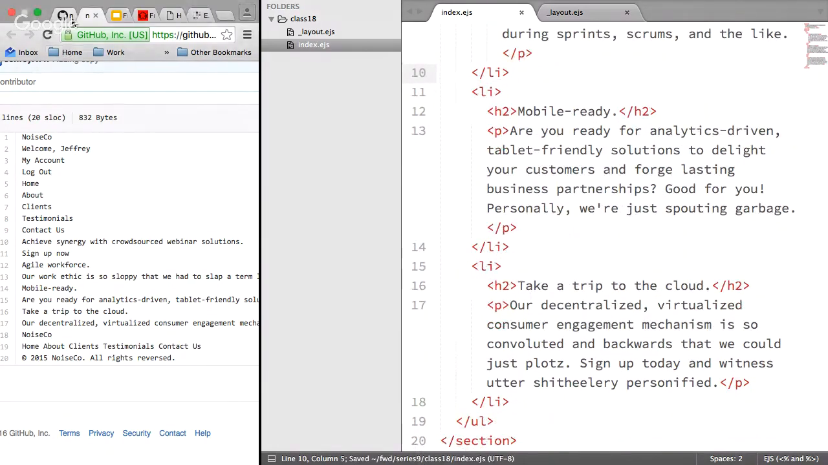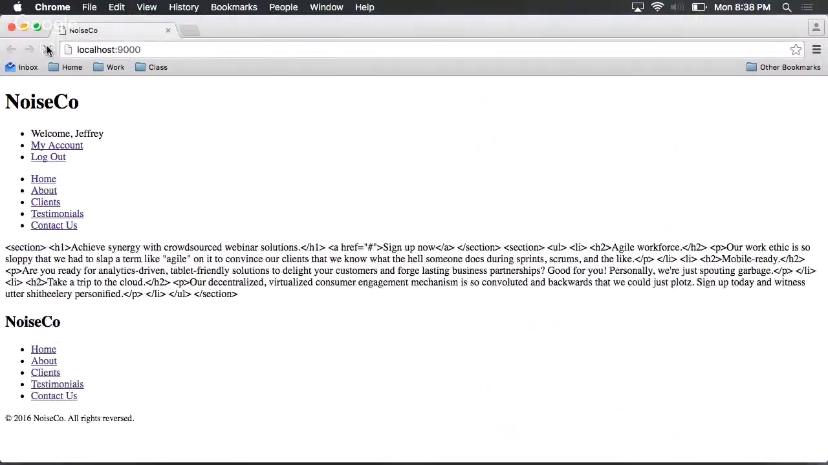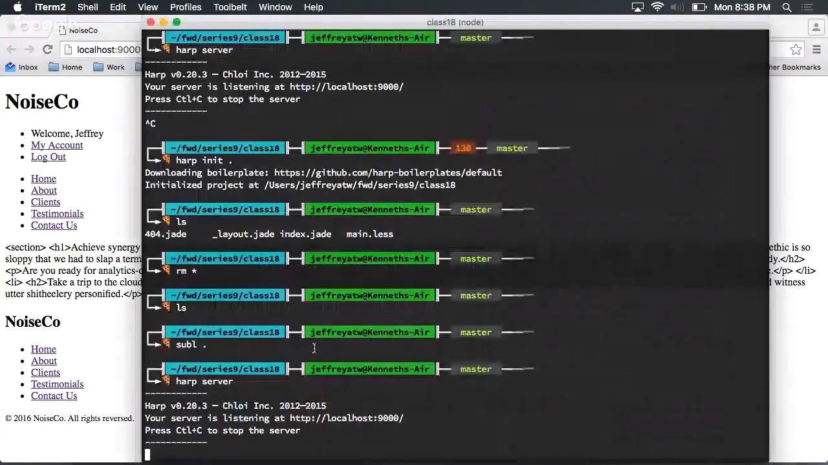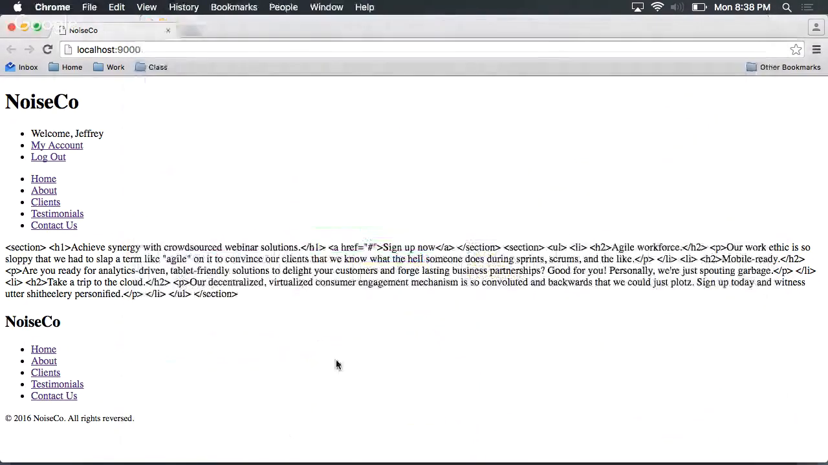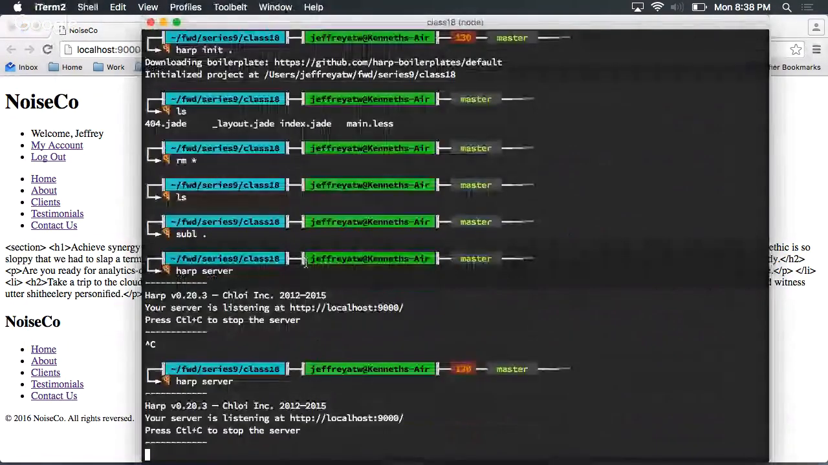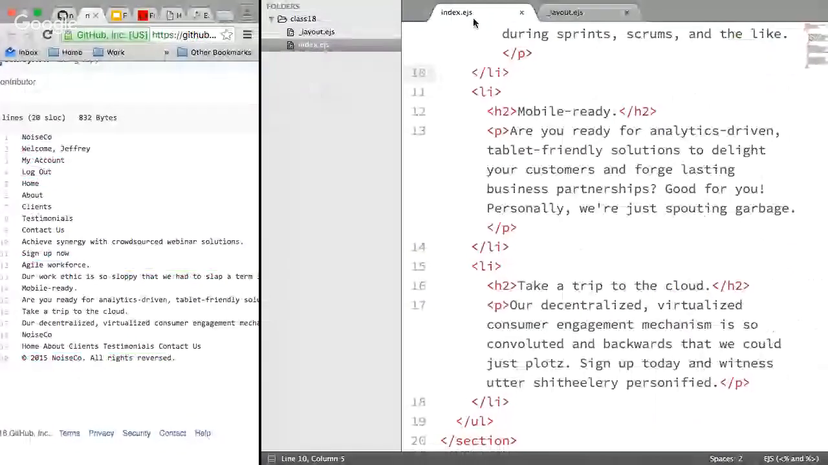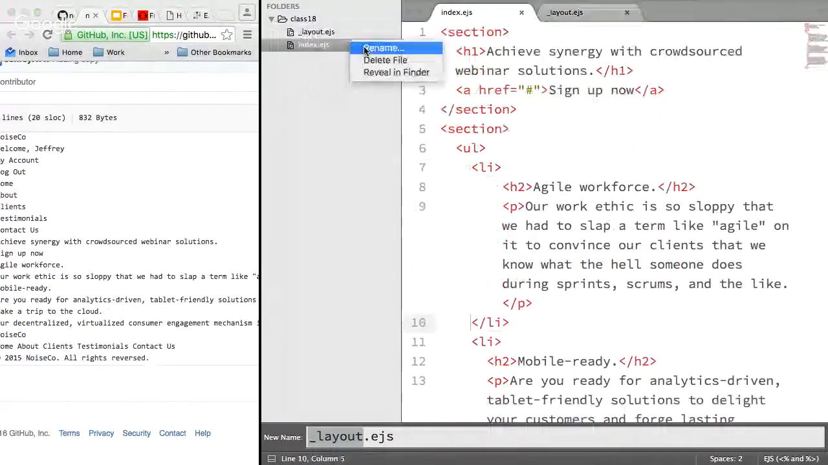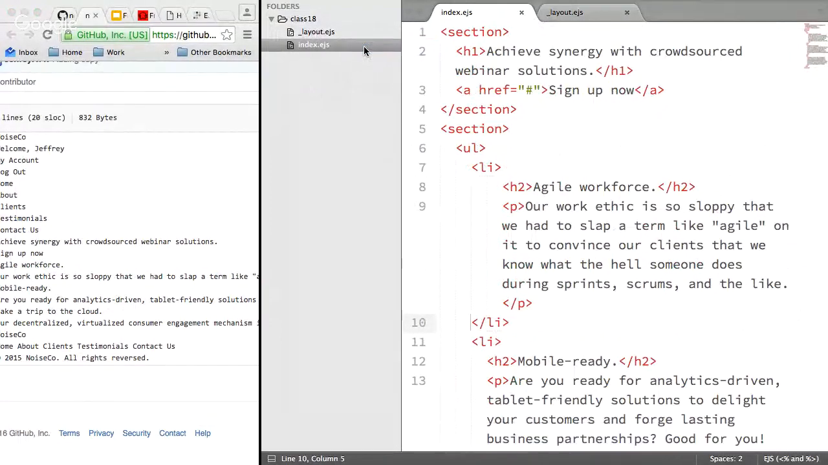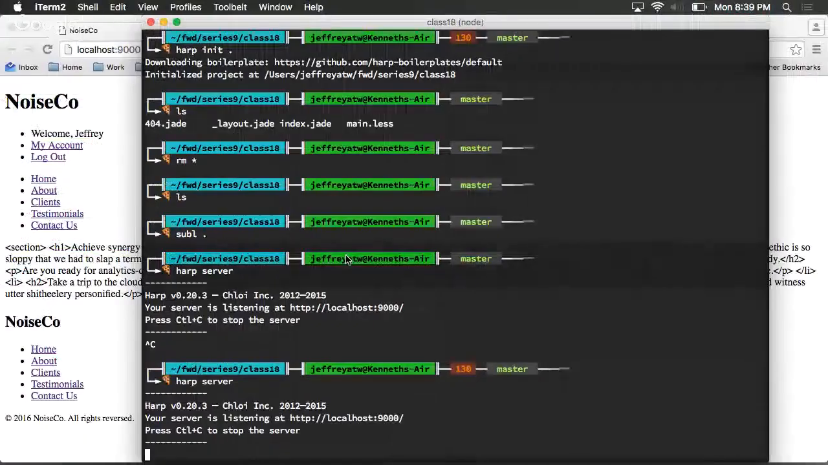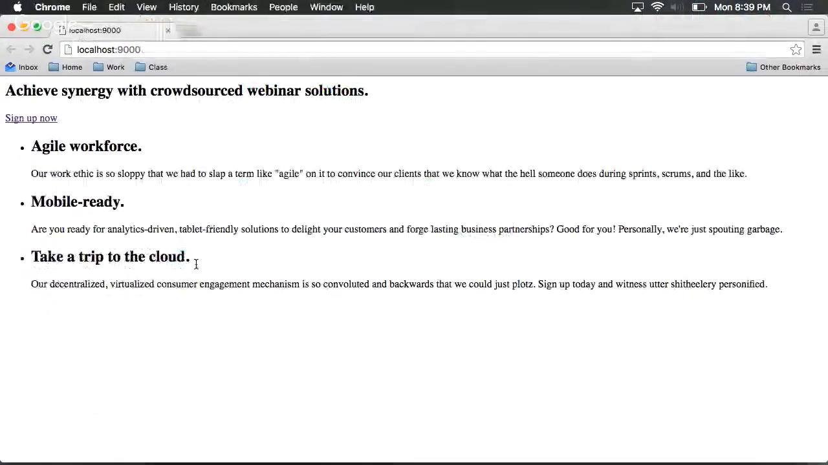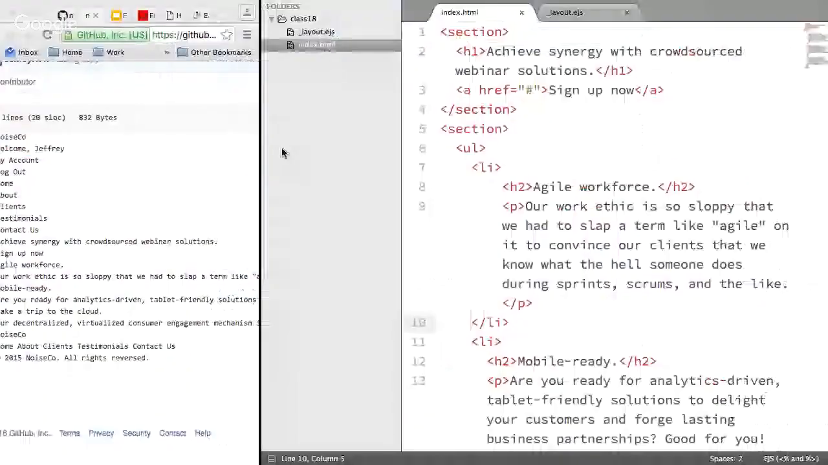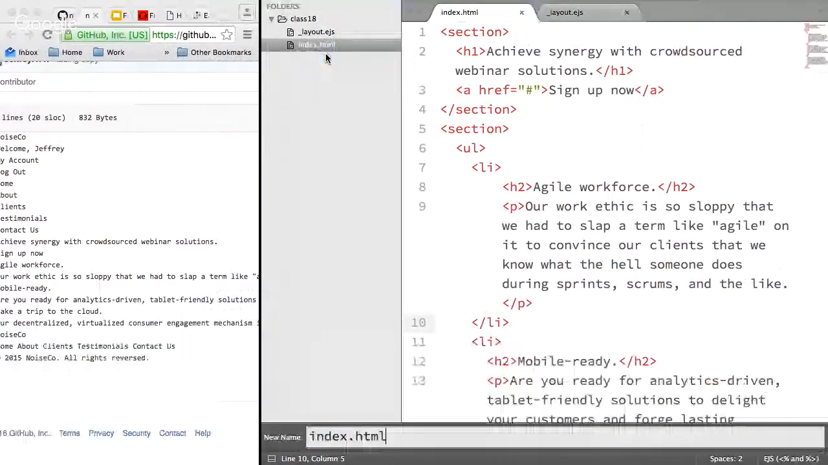Okay, so let's go back over here, reload the page, see what we got. Uh-oh. What just happened? Let me check something really quick. What did I do wrong? Should this be an HTML instead of an EJS? Let me see something here. Oh, okay. Nope, that's not good either. Oof. What's going on here?